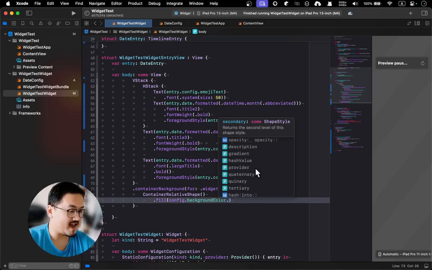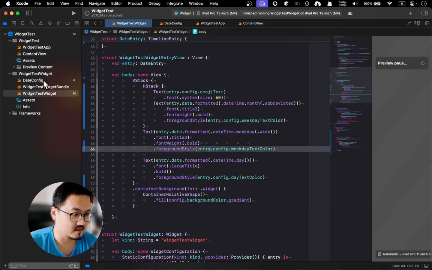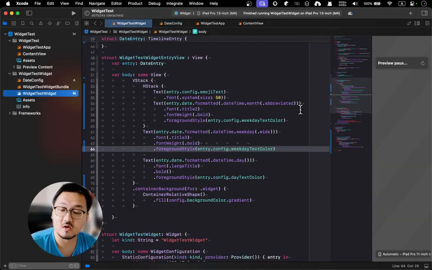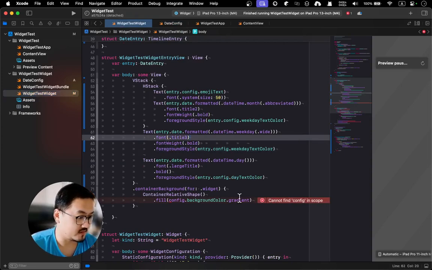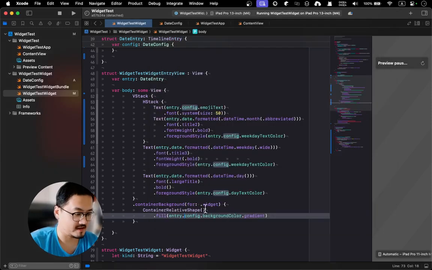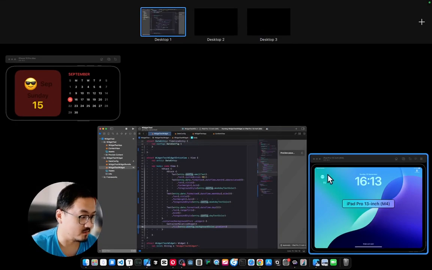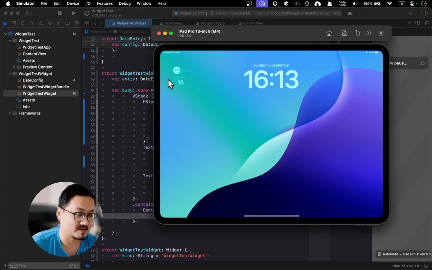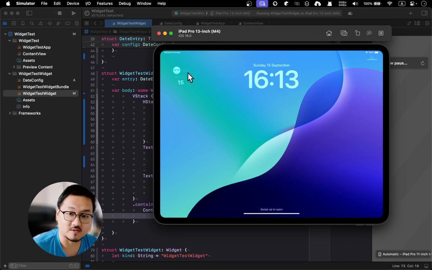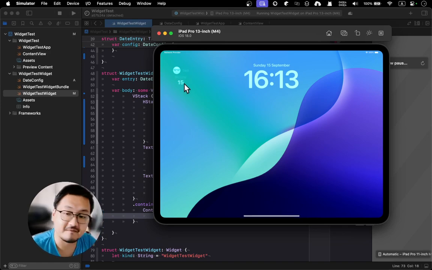Okay, let's add a little bit of gradient, because here we got all these background colors, right? Month config background color, and then you can add a gradient just to make it look nicer. Okay, so it can't find config in scope, which is weird because I already made the configuration. Yeah, sorry about that. I should add an entry before it. So entry, get a configuration, get a background color, and add a gradient. If you go by here, I already run this. So as we can see, the September, you can actually see it. It's a little bit transparent, but you can actually see the September here, as well as Sunday and 15 here.